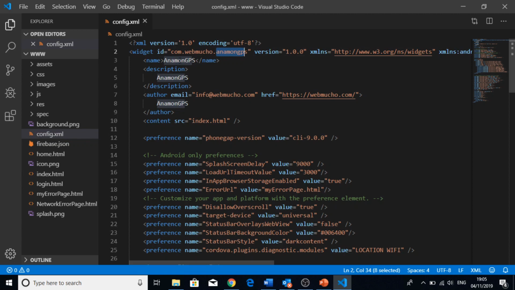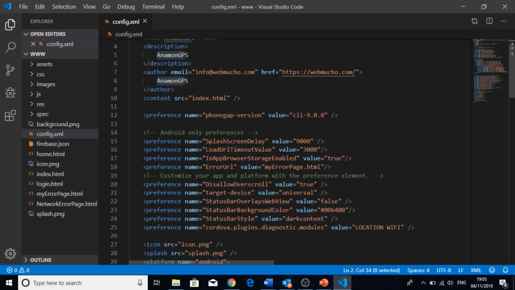And this is the name of my application, and this is a description. I actually kept the name the same as the description, but you can add as much information as you want. This is the email address of the developer or the company, then the website.